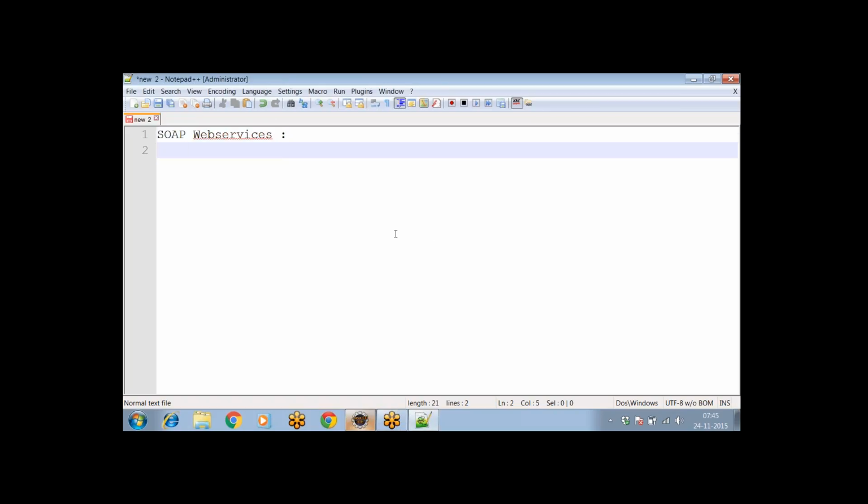SOAP-based web services are based on SOAP. What is SOAP? It's a protocol. In SOAP-based web services, first of all, you should know about SOAP. SOAP stands for Simple Object Access Protocol.